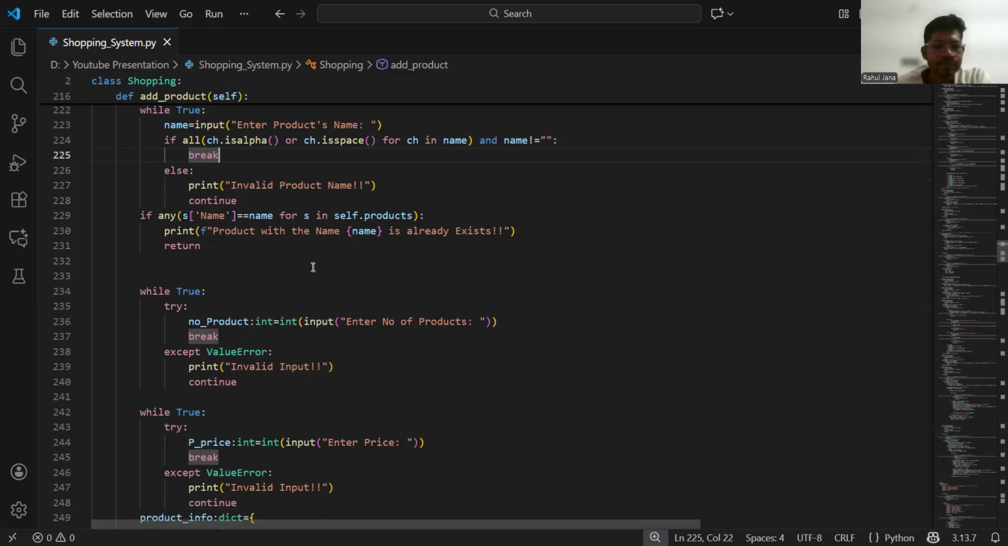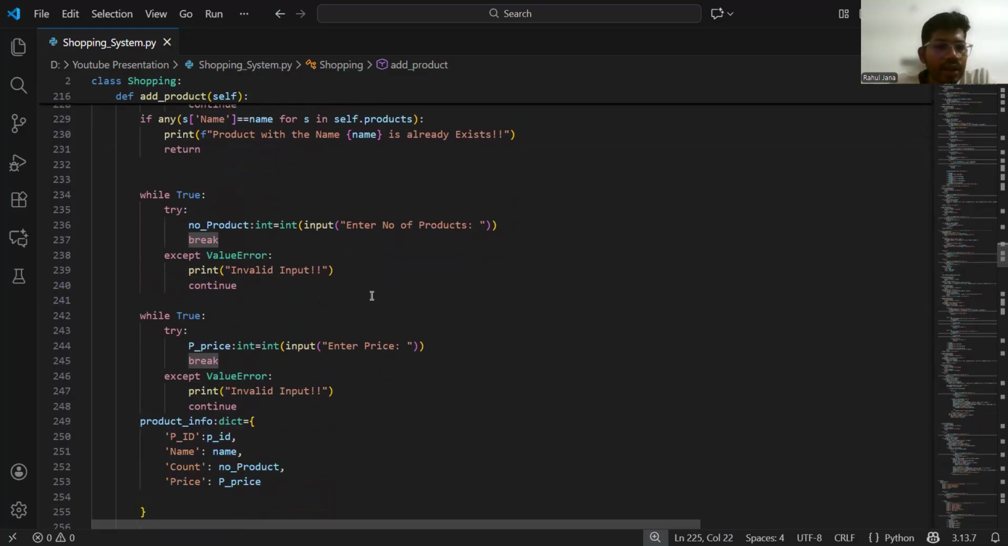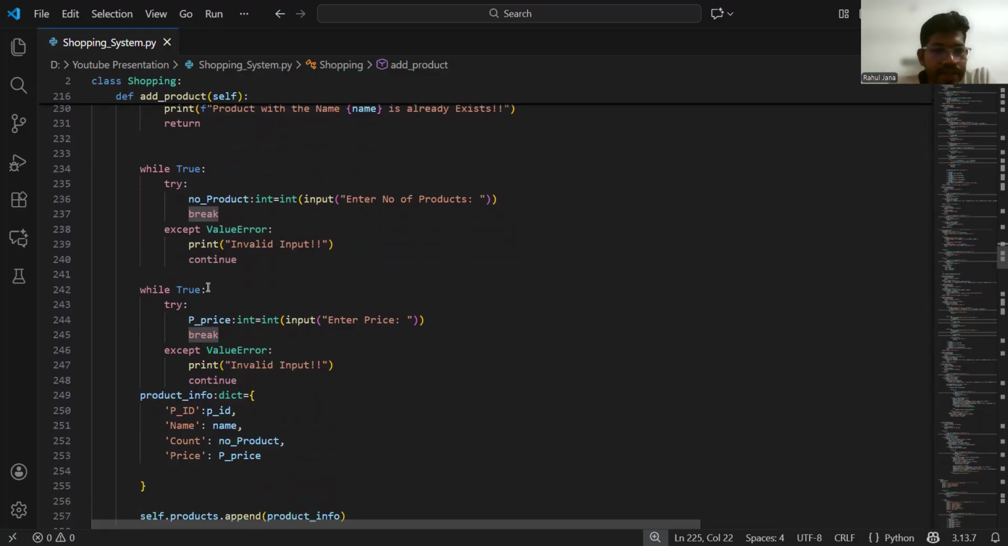Now similarly, the program will not take a name which already exists. That's why I wrote the conditional statement, if any s.name equal to name for s in self.products. It means, when one name is already present among the several products, then it will show one message, product with the name already exists, and it will return from here. Now I move to the next part.